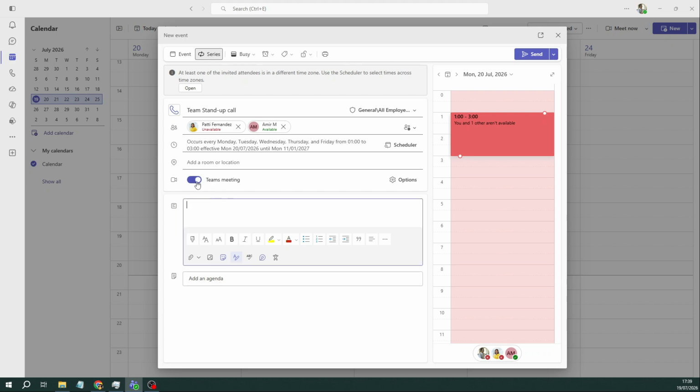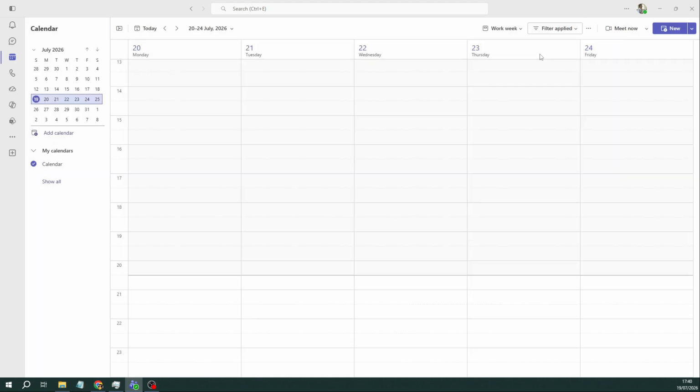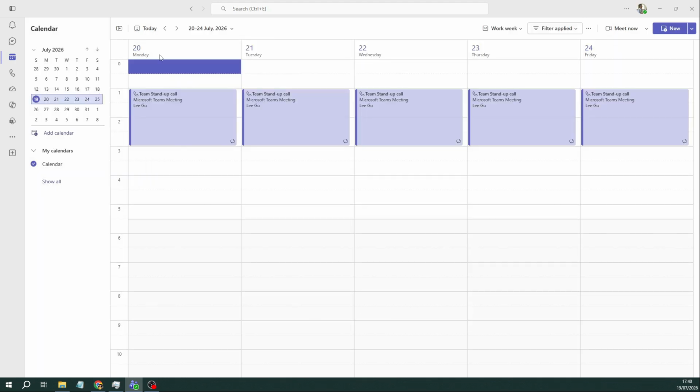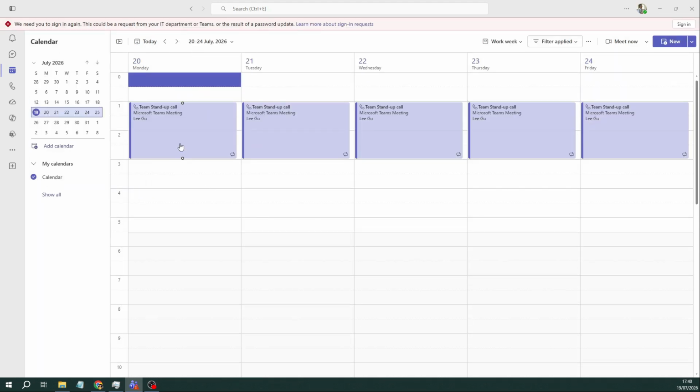Here, you can just simply enable the Teams meeting option. Once you share this Teams meeting with your colleagues or customers, Microsoft Teams will automatically create a meeting link. Here, you can type your message. Once it's done, just click on Send. Once you send this meeting, your meetings will appear here in the calendar. As you can see, we have a daily meeting, so our meetings appear daily till Friday.